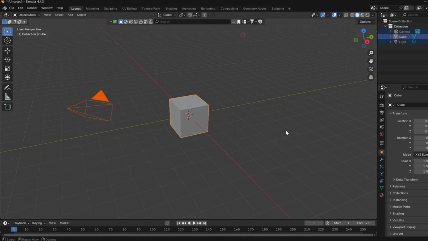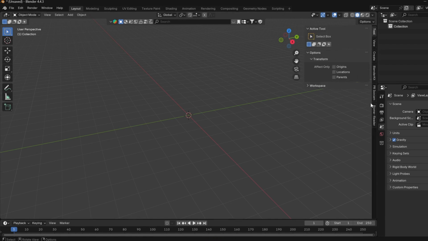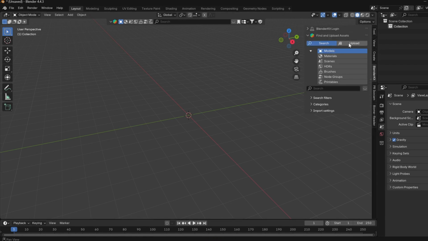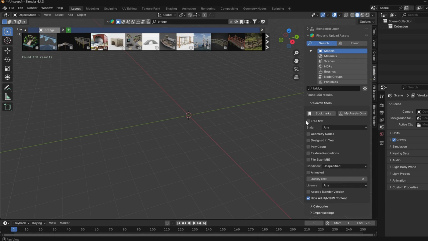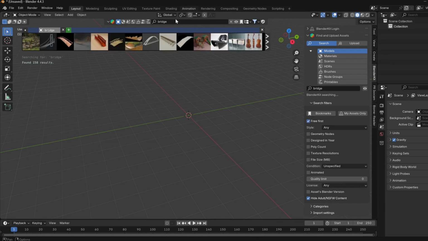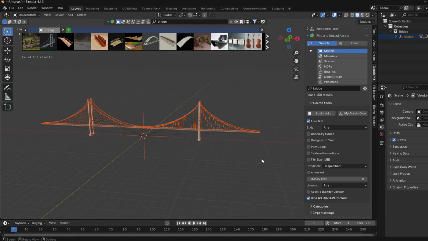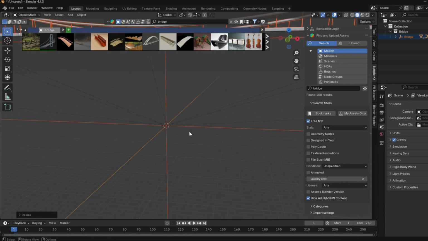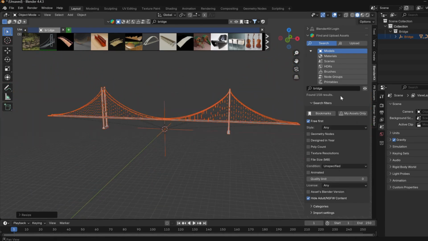So, firstly, delete the pre-made cube, and then go to BlenderKit and search for a bridge. And then, as you can see, there will be multiple options. So firstly, you need to check the box on the free first filter so that the free files will be visible to you. Now import this bridge and resize it according to your needs.